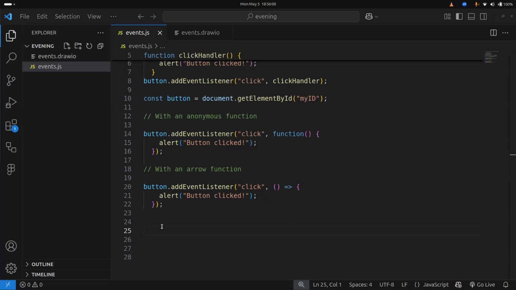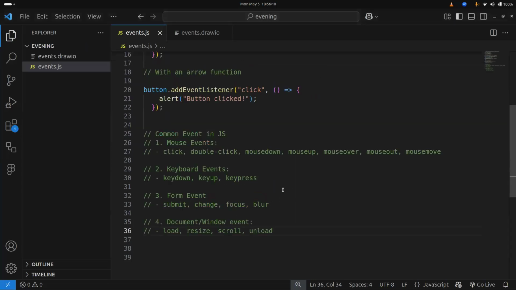The common event types. So we have the mouse events: double clicking, clicking, mouse down, mouse up, mouse over, mouse out, mouse move. Something like click, the click event, is what we have been talking about. That is when you click something using your touchpad or your mouse. You have double click, of course, as the word suggests, double clicking. Then the mouse down and the mouse up.